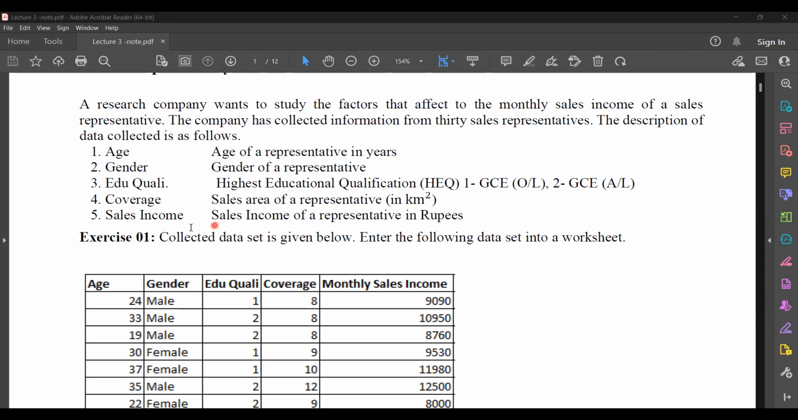Right here you can see the information of a certain sales representative, monthly income, those things have been measured. So this age is a numerical variable, right? And the scale of measurement is what? Ratio. Gender is a qualitative variable, that means a categorical variable, and it is a nominal scale.